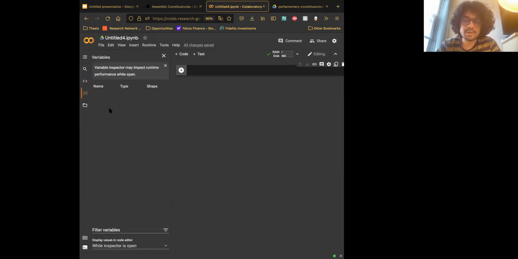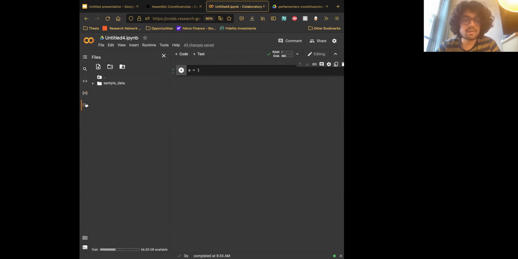There's variables, so it shows the different variables that are available in your runtime. So if I were to say a equals 1 and run that, then my a variable shows up here and I can see what type it is, and if it had a shape, I would see its shape. Then this last button here is the files. This is your working directory, and this is where we want to find our folder that we just uploaded to Google Drive.